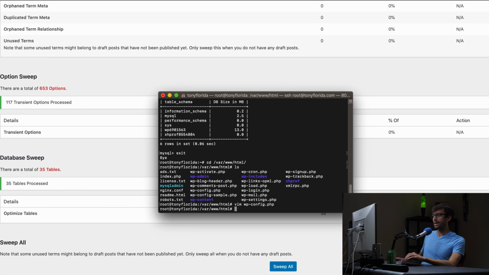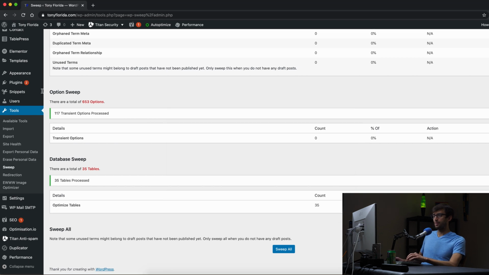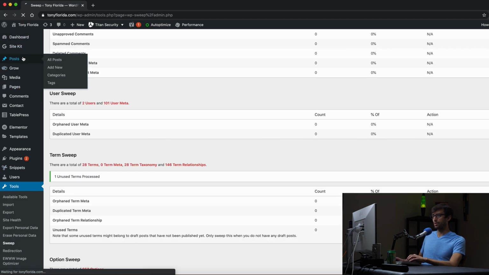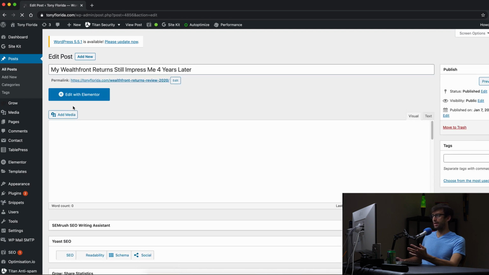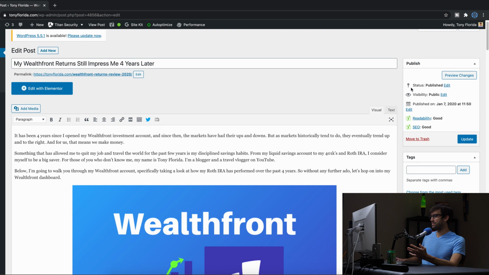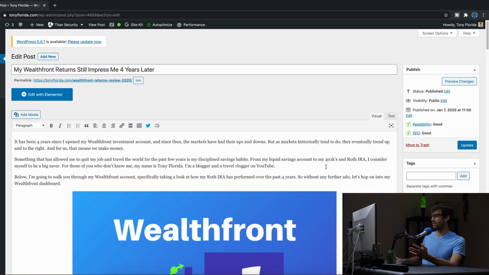If we go back into our WordPress admin dashboard and go to our posts, you'll see that we still have the posts there. We still have the published posts. There's just no revisions. So here's one of my posts, my latest post it looks like. And this one is still here. All the content's here. It's just when you update it or save it or change it, you won't have this version versus the next version.